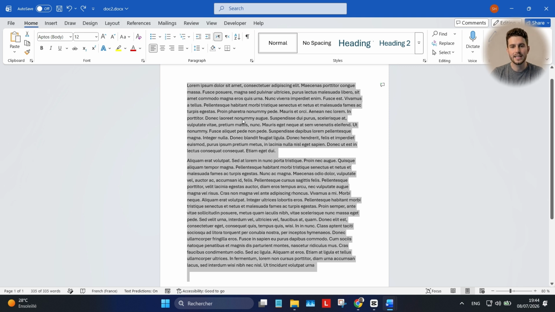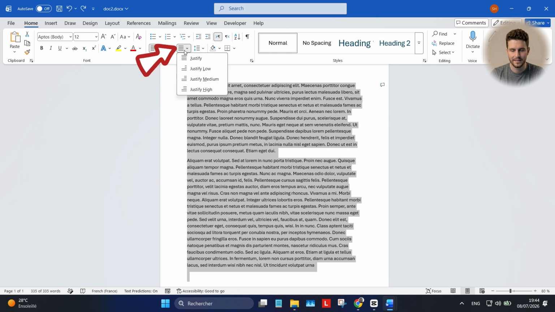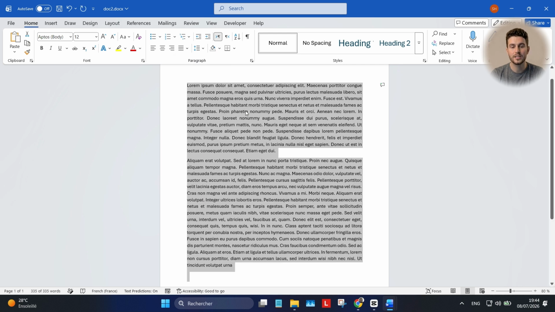Now for the first method. With your text selected, look up at the top ribbon in Word. Make sure you are on the Home tab. Next, look for the Paragraph section. Here, you will see a row of alignment icons. Click the Justify icon. It is the one with perfectly even lines on both the left and right. Instantly, your text will align cleanly to both margins.